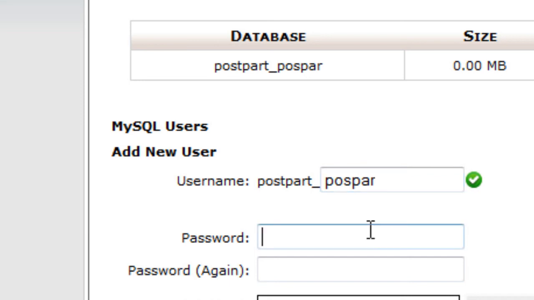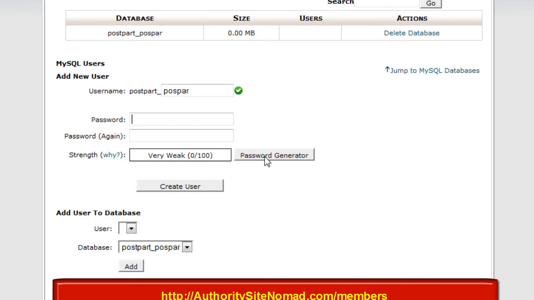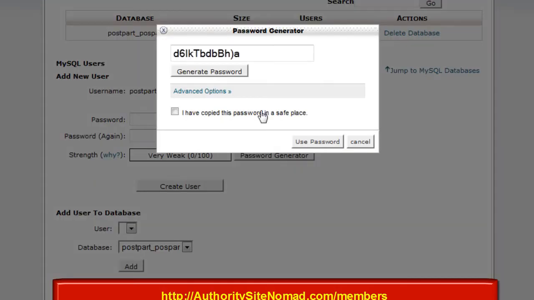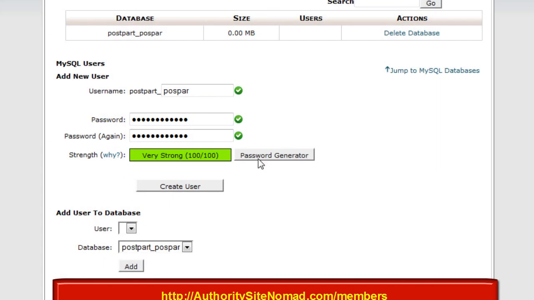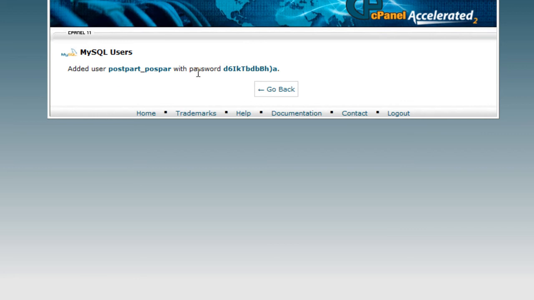And then we do our password thing again. Generate our password. So generate, save it. Just saving that into my notepad. I tick that I've copied it. Use password. So we're using a password. Now we've got to press create. Don't forget, create user. We don't want that. So we've created a user with that password. Go back again.